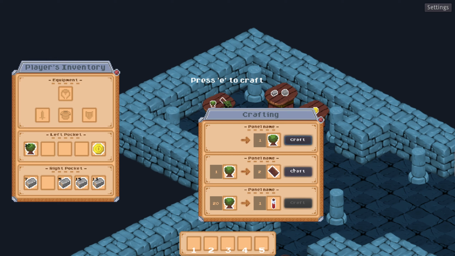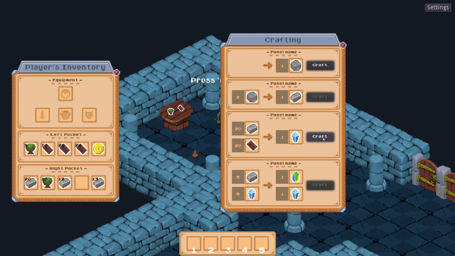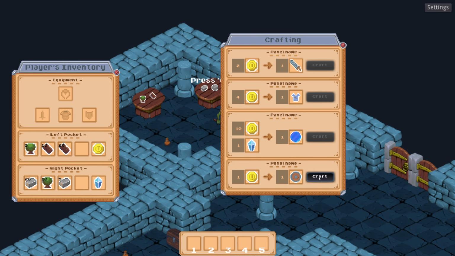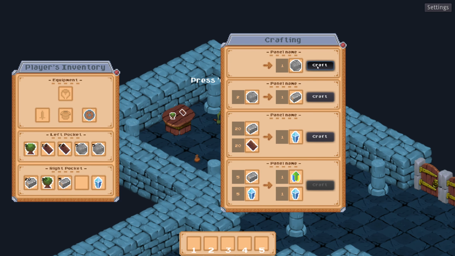Alright, so welcome to part 8 in the modular inventory tutorial series. This time, we'll improve the inventory and we'll add a nice basic crafting system.